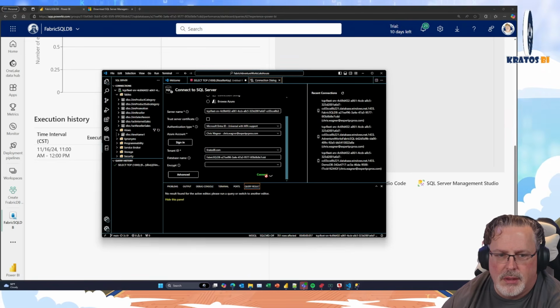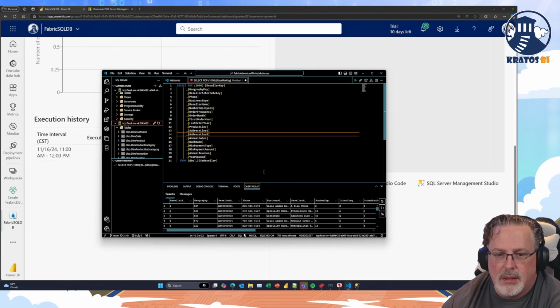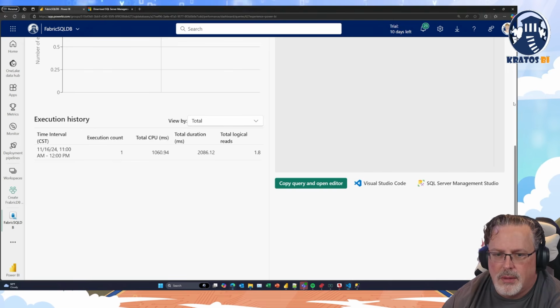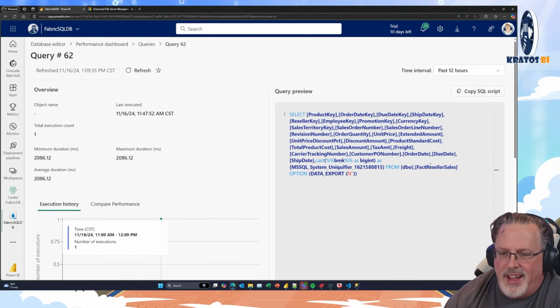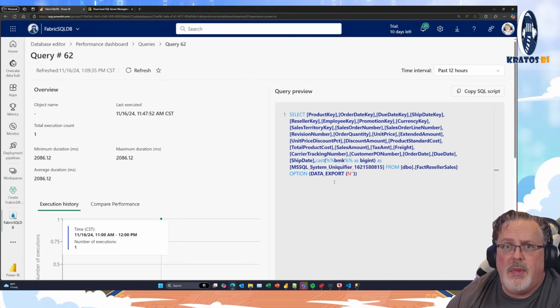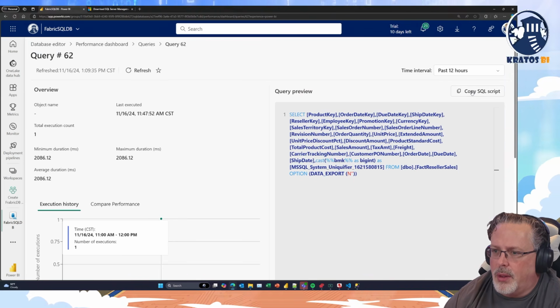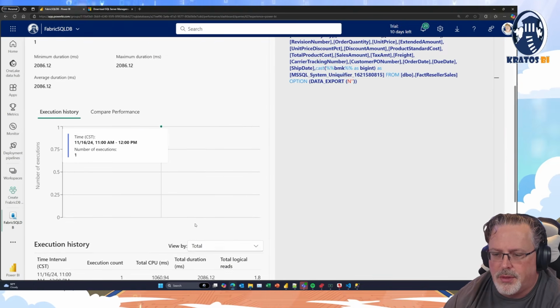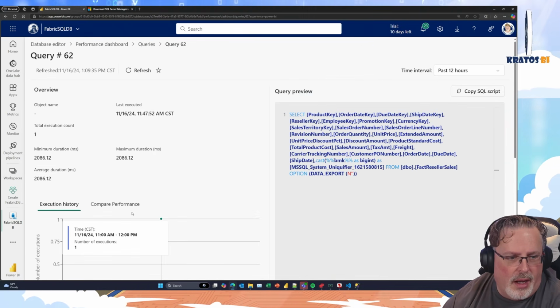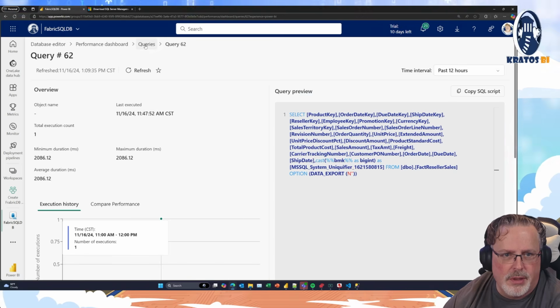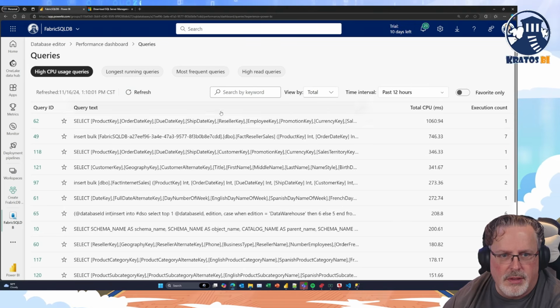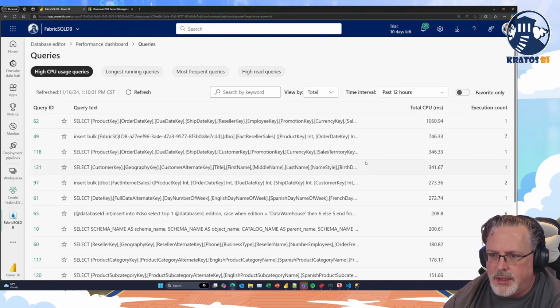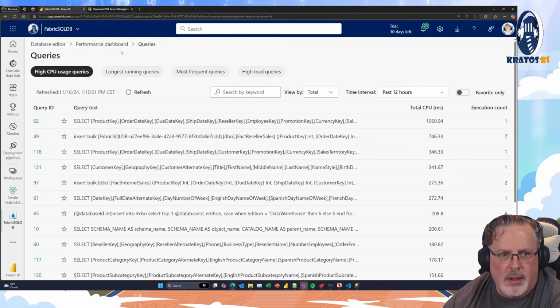Oh, okay. I thought it was going to automatically. Oh, it did. No, it didn't. That's not the query. But you can copy the SQL script. Oh, and then you just go over to Visual Studio and you can run it yourself. Oh, this is actually pretty cool. Look at this. You can see all the queries in there, and you can look at the details on any one of them.